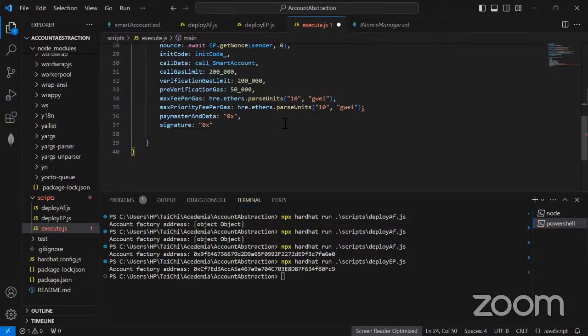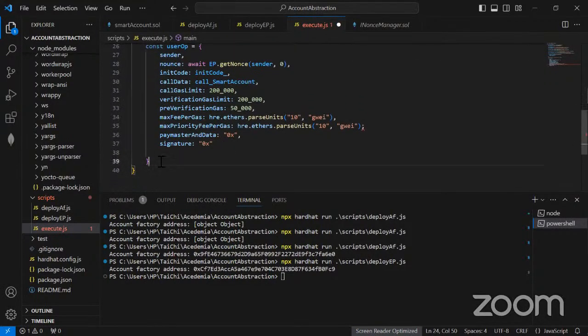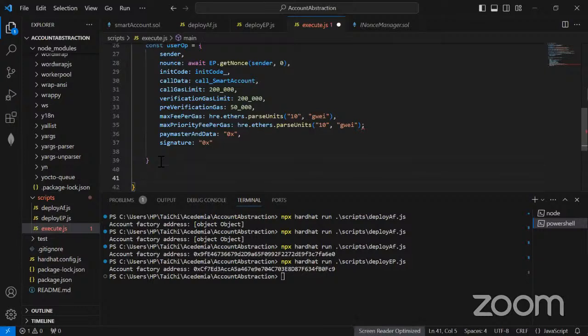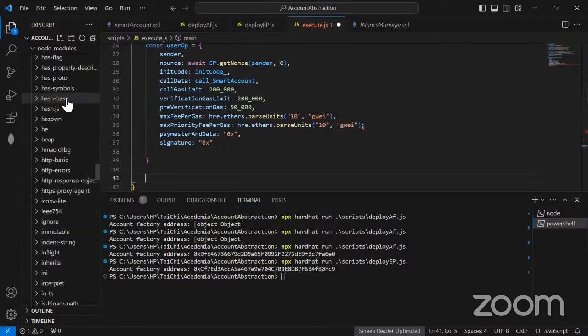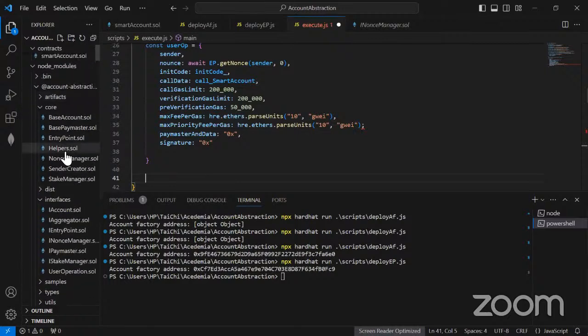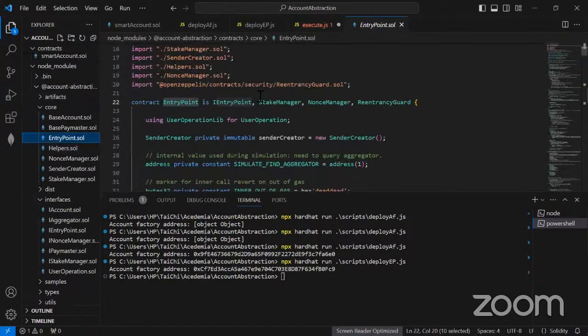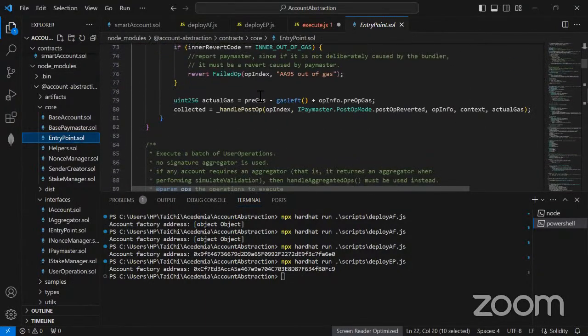So let's try to actually send a transaction, right? After getting the user operation, to send the transaction, we actually just have to call the handle ops function from, of course, our entry point. Just to confirm that, if we go back to our entry point, where is our entry point? Yeah, in the entry point, we have a function called handle operations, handle ops.